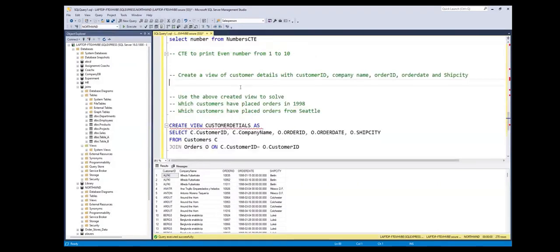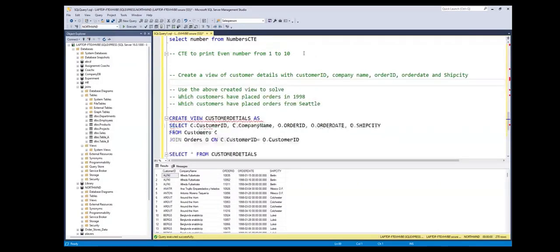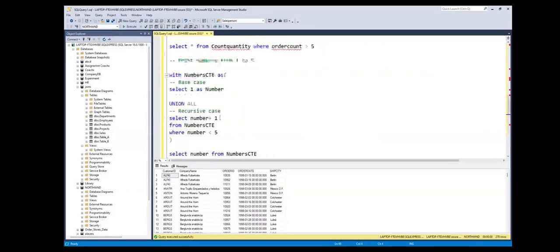to all the three questions. Let me write it. And this is your homework. You can try this where you have to use a CTE to print even numbers from 1 to 10. The syntax will be the same. Instead of 1, we start with 2, and instead of +1, we will do a +2.